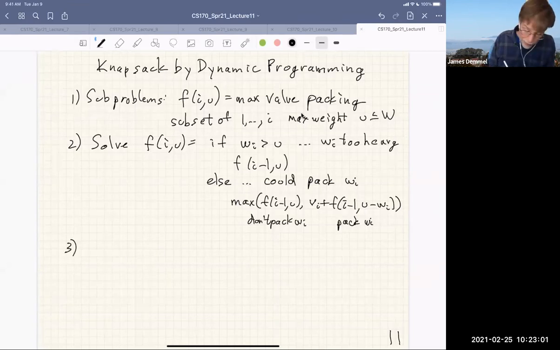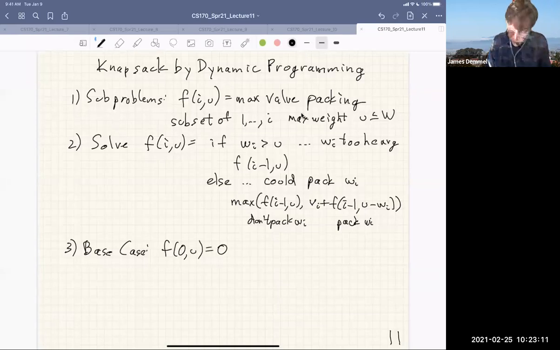Three, what's the base case? If I'm not allowed to look at any jewels, then it doesn't matter how much weight I have. The answer is no value. And if I'm allowed to look at jewels 1 through i, but I'm not allowed to carry anything, then I also don't get any value.